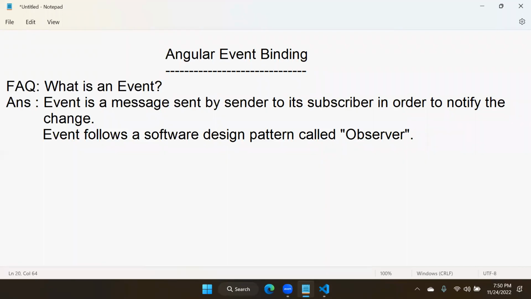Observer is a communication pattern. In the design patterns, observer is a communication pattern, which means it handles communication. I will explain this point.